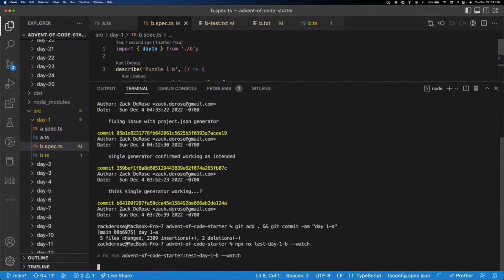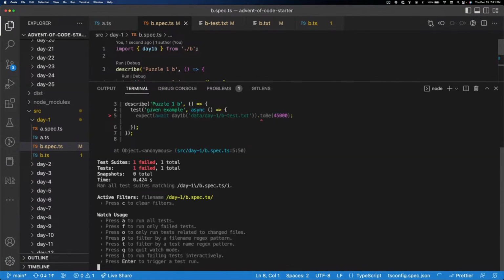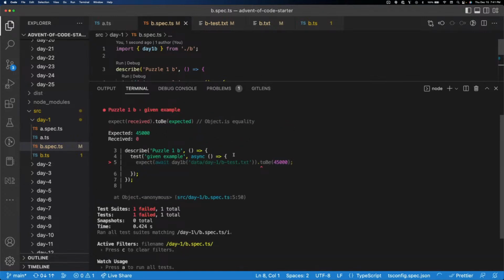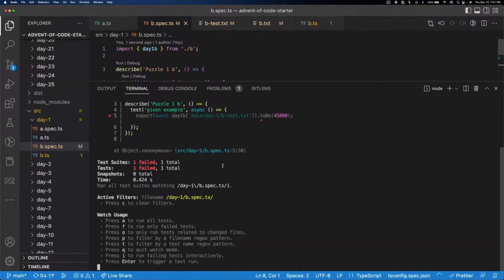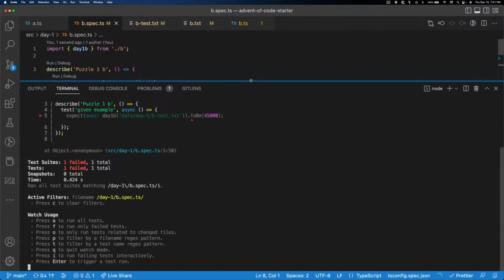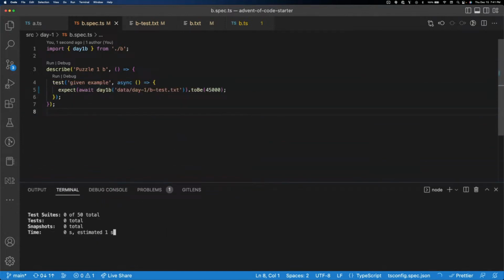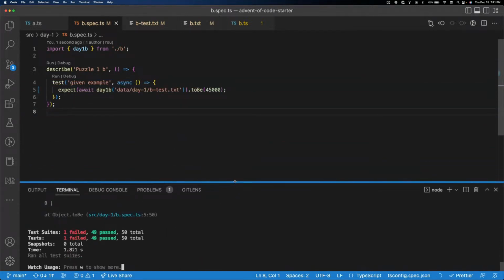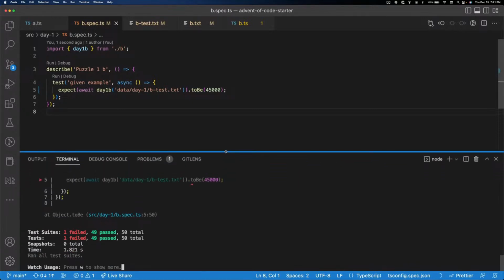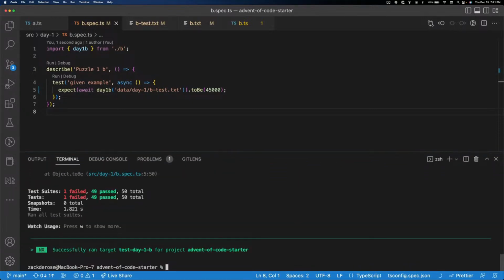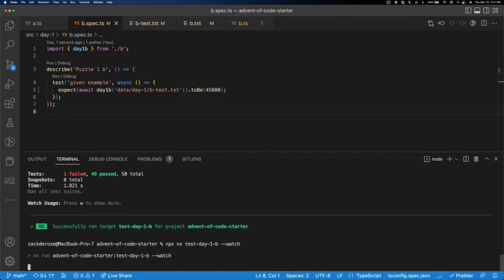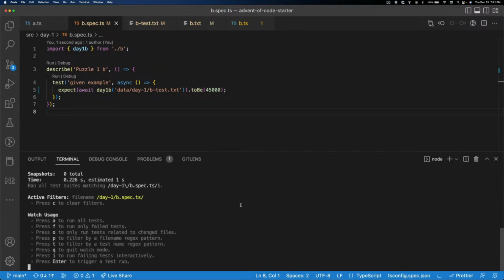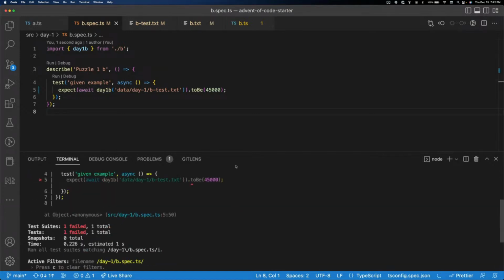So it should fail the first time. Yeah, so we got 0. We expected 45,000. All right. So we had that. We'll make this smaller. Hit A on that. Oh, that's going to run all of my tests. Let's try that again. There you go.